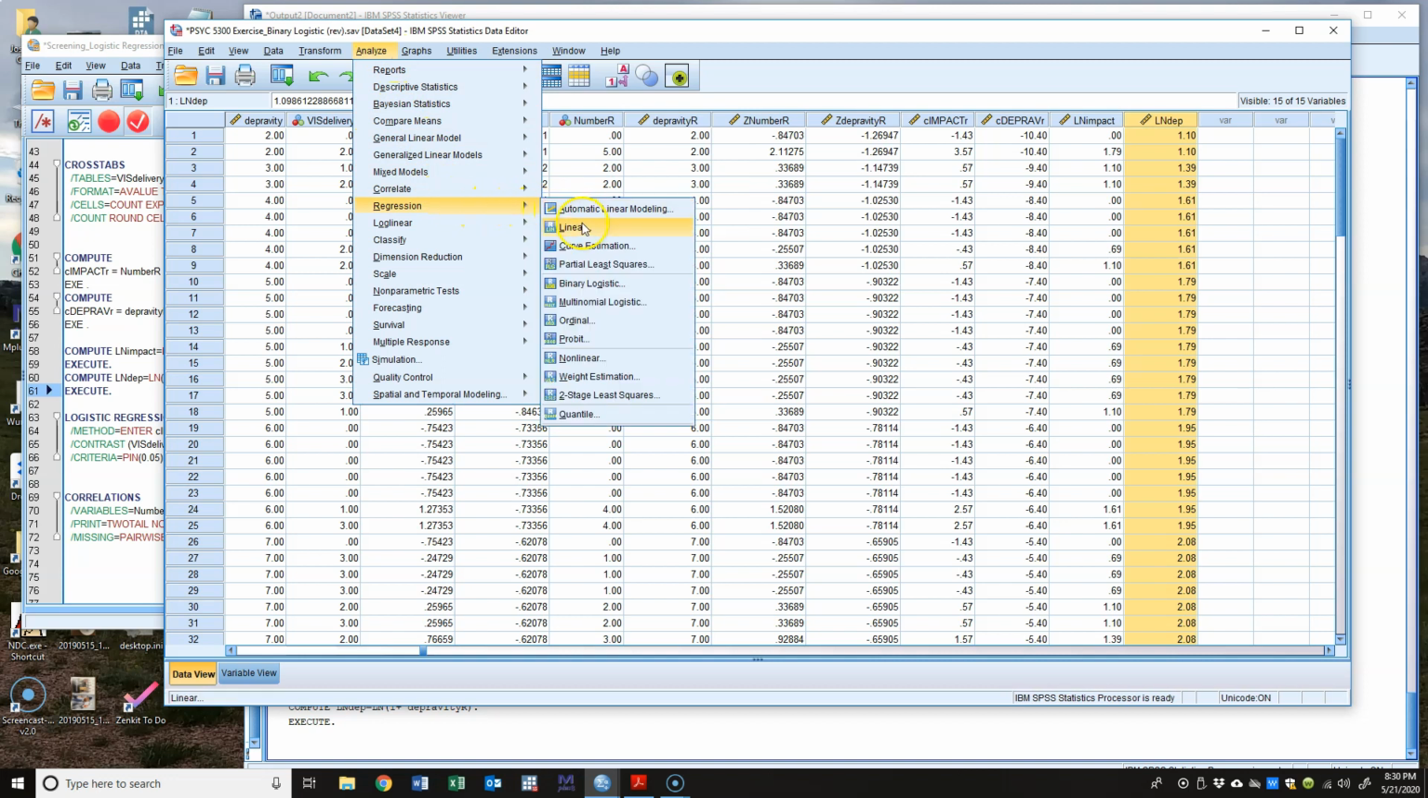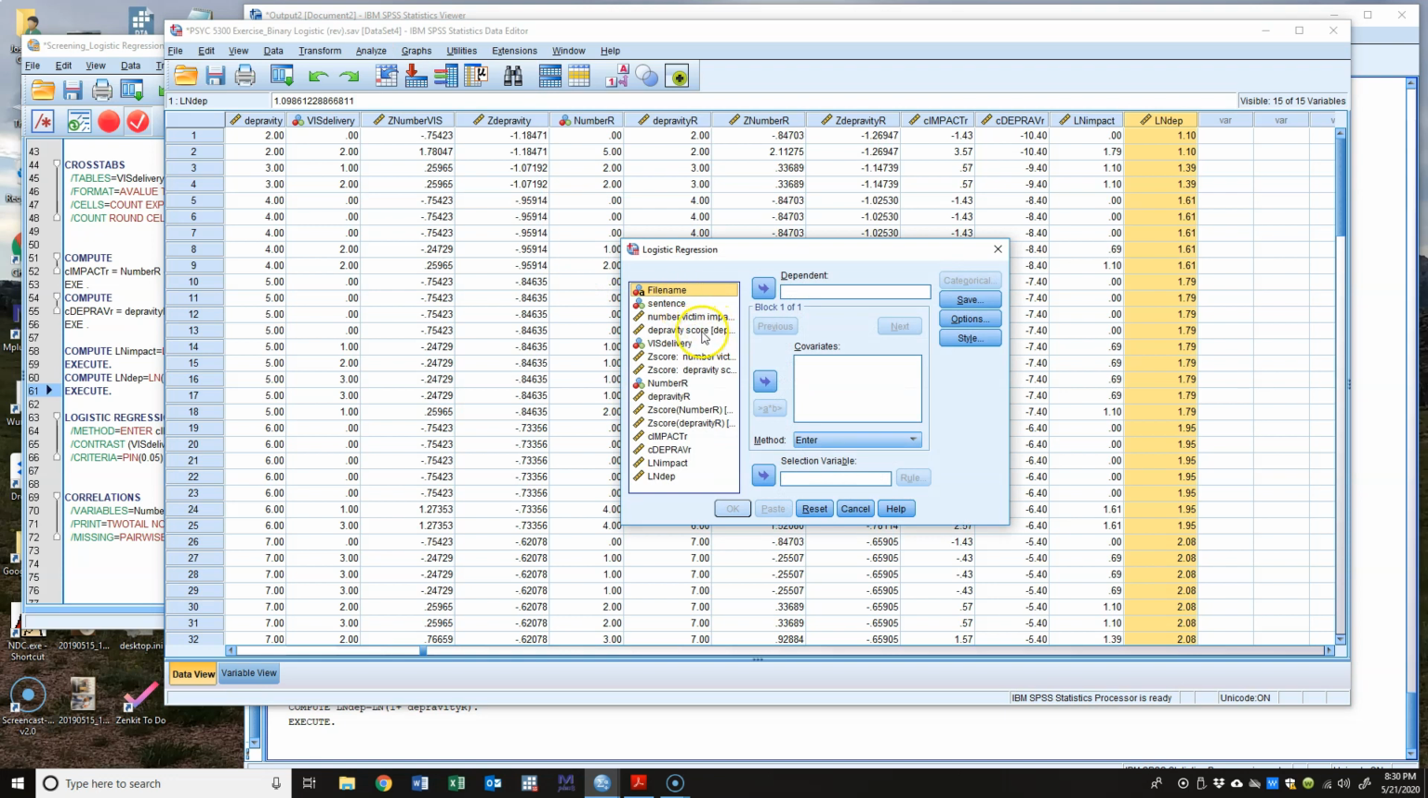I'm going to go down to regression, then binary logistic. I'm going to put sentence as the dependent variable. Then for the covariates, I'll drop out the original number of victim impact statements and depravity variables, and take my centered impact and centered depravity. And in SPSS, this actually works.